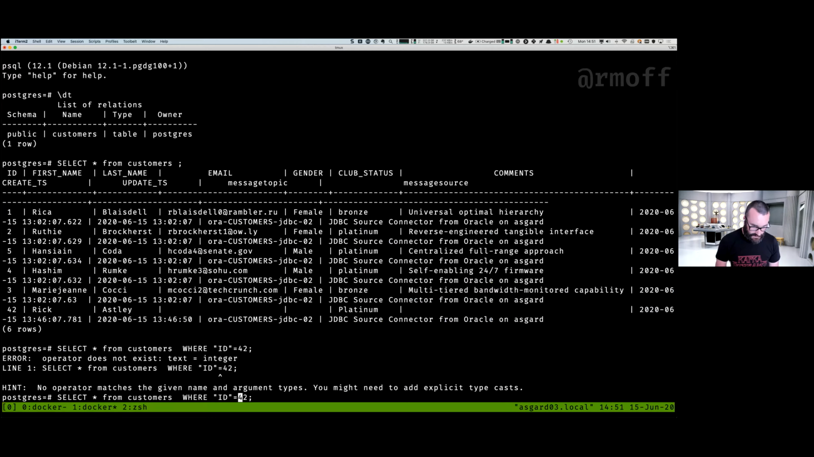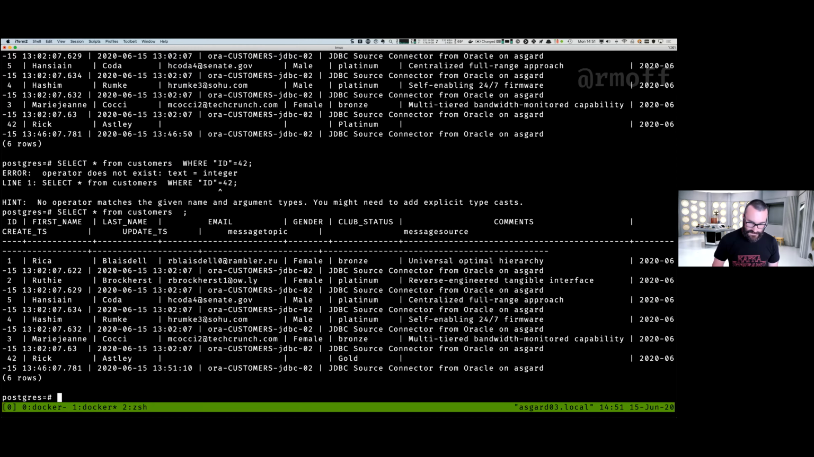And it doesn't like that. So we'll just do a select star because it's easier. And now it says, here's Rick Astley and their club status is gold. So we're mirroring in the target database what's happening in the source database.